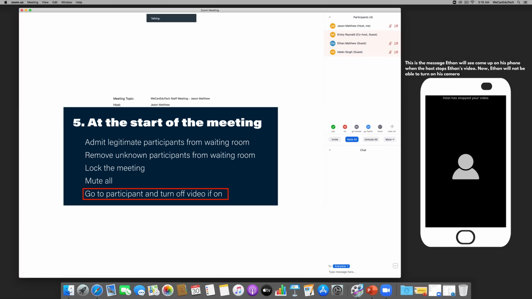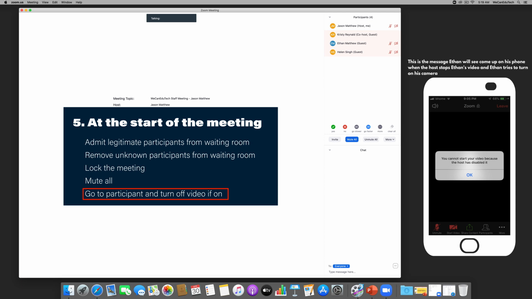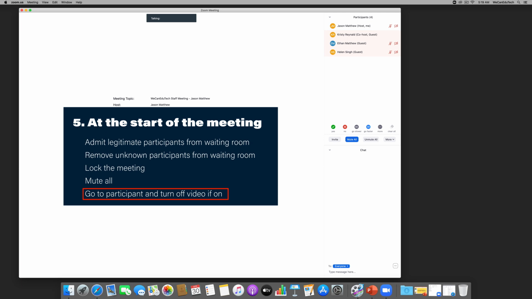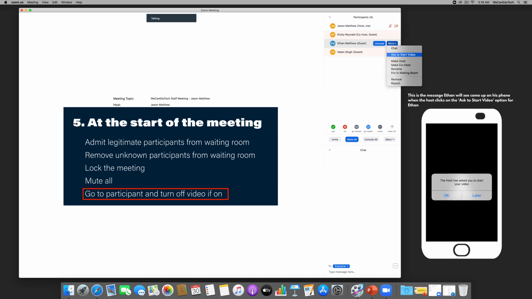Now, once I do that, Ethan will not be able to turn his camera on. If he tries to turn his camera on, he will get a message saying, you cannot start your video because the host has disabled it. But if you want him to turn his camera on at any point, you just hover over his name again, click on more, and choose ask to start video. Then he will get a message saying the host has asked you to start your video, and the person can decide yes or no.